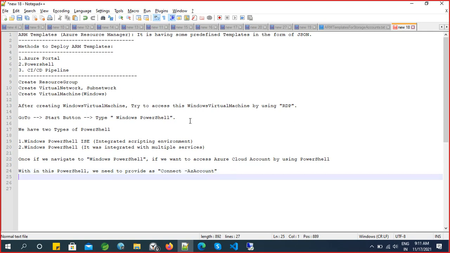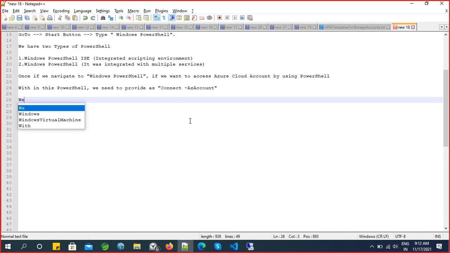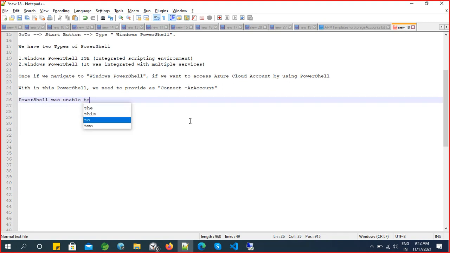So once you enter this specific command, PowerShell was unable to recognize the connect command.